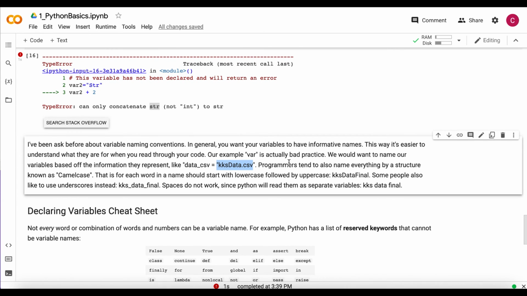A common programming practice is that we tend to name variables in what is known as camel case, which is to start with a lowercase followed by an uppercase for each word. So instead, we could call our variable KK's data file, with data and file being capitalized. Some people use underscores instead. What is important to note is that spaces don't work because Python will read these as separate variables. So you have one variable called KKs, one called data, and one called file, which is not what you want to do.